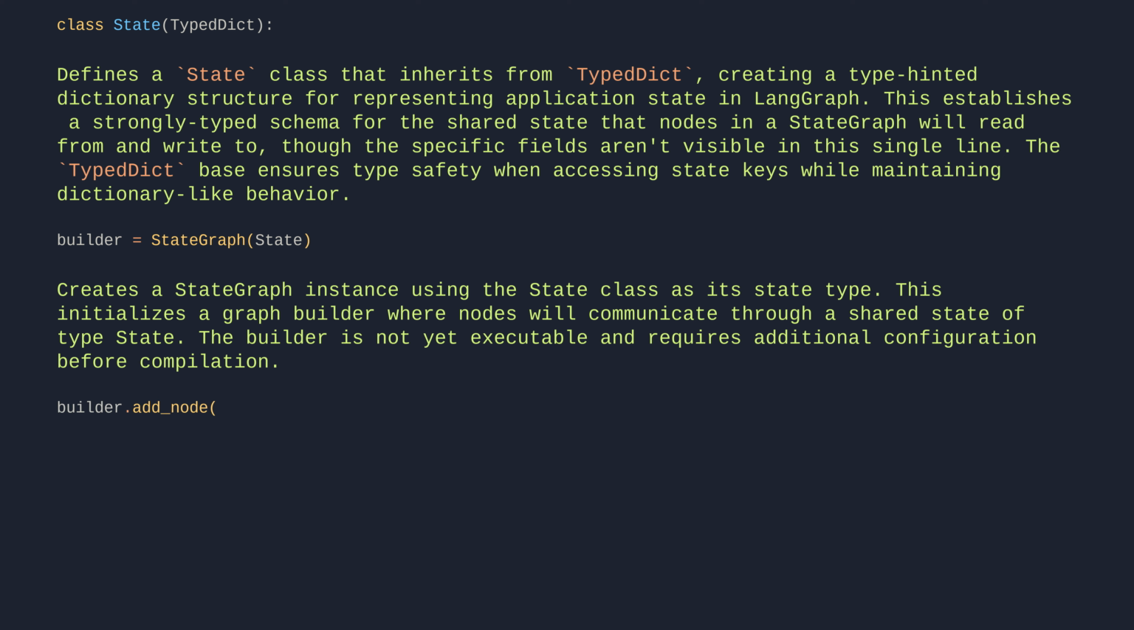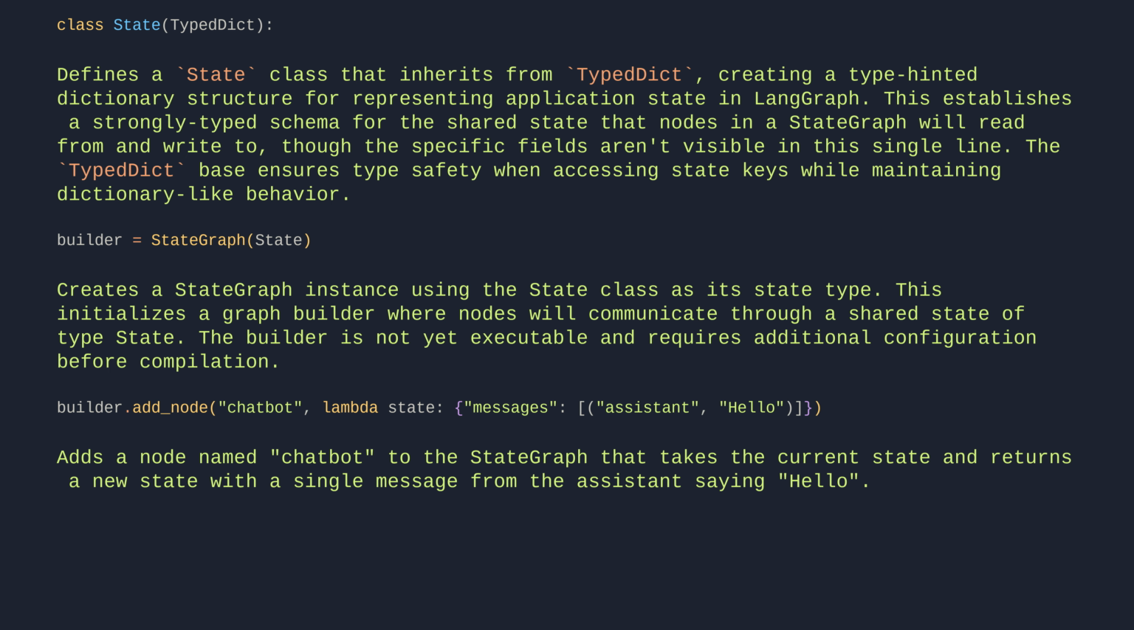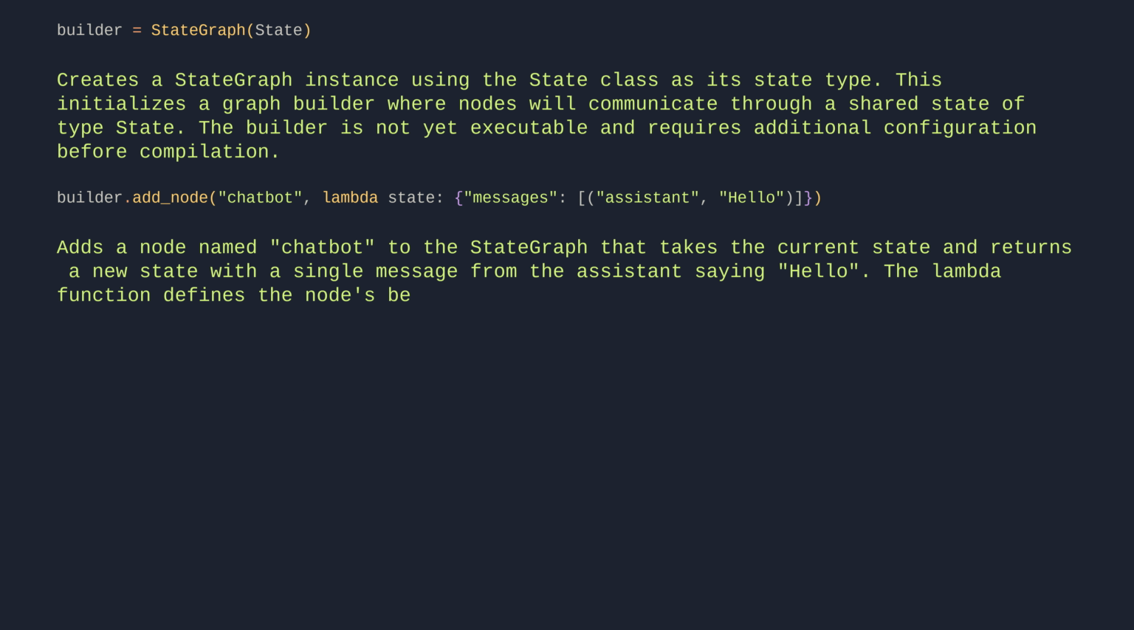builder.add_node("chatbot", lambda state: {"messages": ["assistant", "hello"]}). Adds a node named chatbot to the StateGraph that takes the current state and returns a new state with a single message from the assistant saying hello. The lambda function defines the node's behavior, which in this case simply appends a greeting message to the messages list in the state.